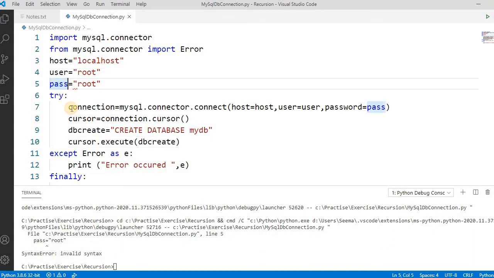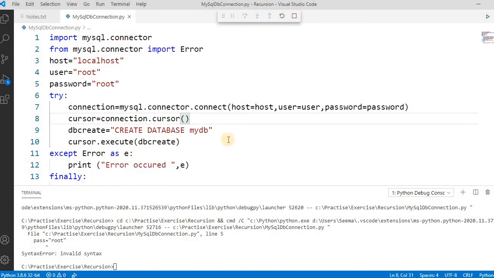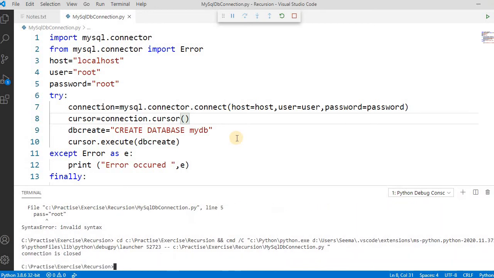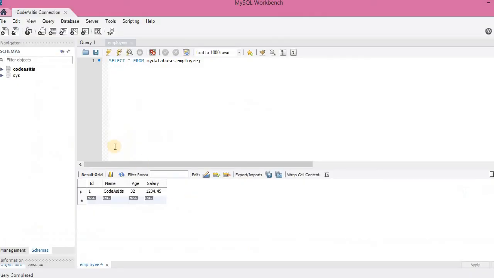No, pass is a reserved keyword, so we cannot say that. So we change it here to password. Let's run this. So connection is closed. Finally is good. So it means that the database we created. Let's check here. By default it's not there. Refresh it. See here, MyDB is created, right? So MyDB is correctly created.